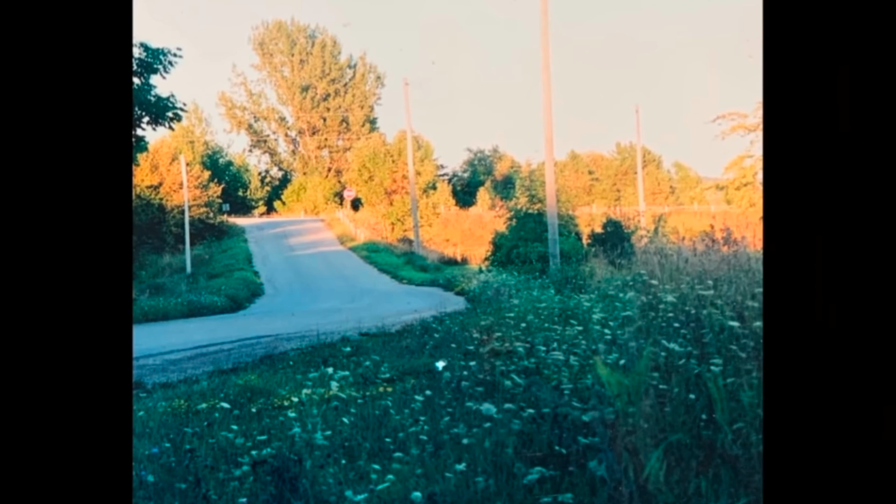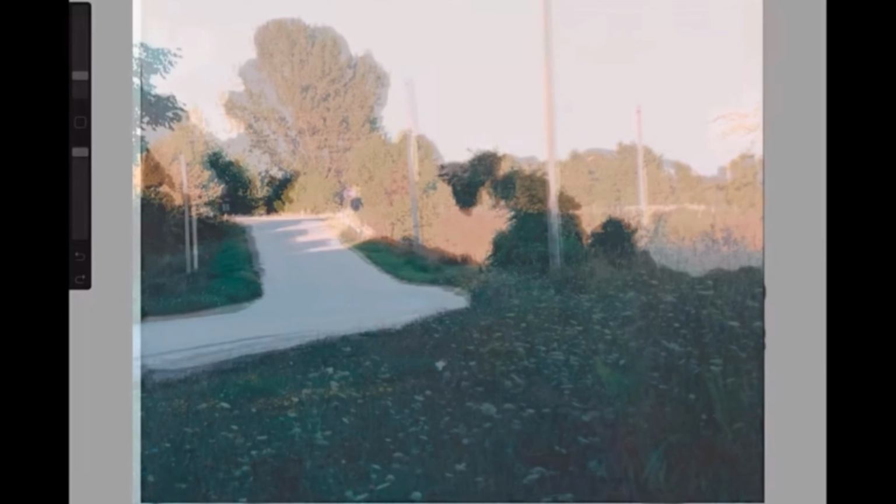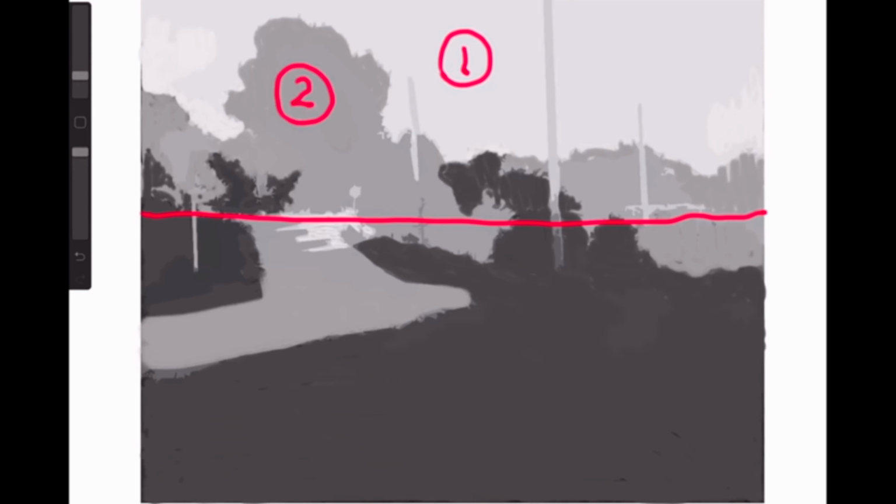The first photograph we're going to look at, big masses of light and dark. The photograph here has been posterized into three values. Let's cut it across here on the horizon, sort of on the road line. The first value will be the color of the paper. The second will be this value, the sunlit trees. And the third will be the shadows around those trees.